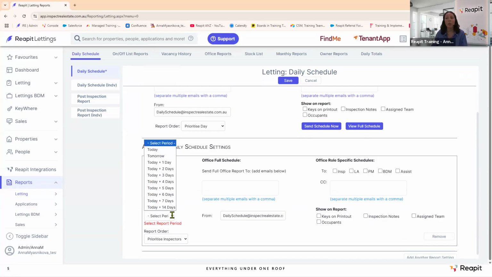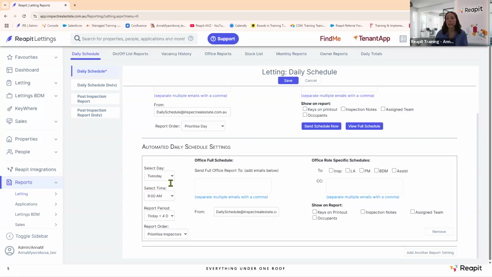You can decide which period will be covered in this report, whether it will be the report for the 7 days, or maybe if you do your quick team meetings every day, maybe you just want to have a look at your data for today and the following day, or maybe 2 weeks' time. All depends on your preferences. Select the report period, which will be prioritized on the report, the inspections or the day, and send the office report to a particular email address. Once the setting is saved, please don't forget to save it, this report will be automatically sent to you.